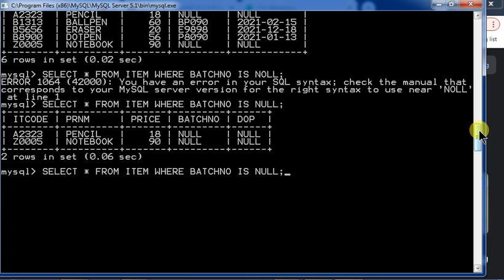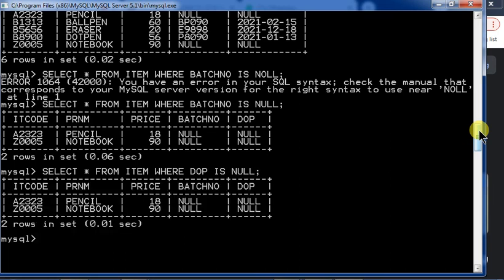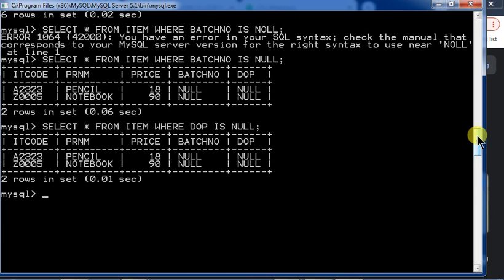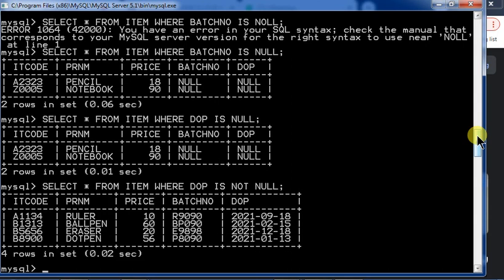Fine, and the same thing is possible with the DOP also. Here, if it is only one field null then it is fine, but where multiple fields have the null value, you can give either of the field names and that will be shown. And if you want to display the records other than null, just give the logical operator is not null. Is not null will display all the records which are not null at all. So the records have been displayed.